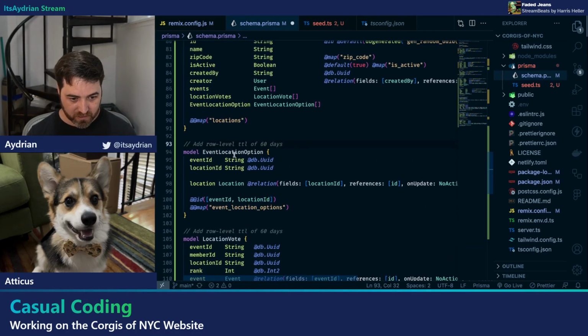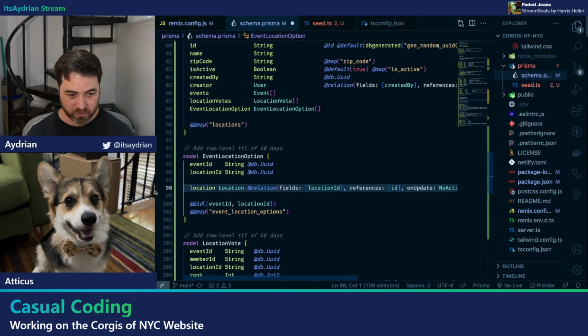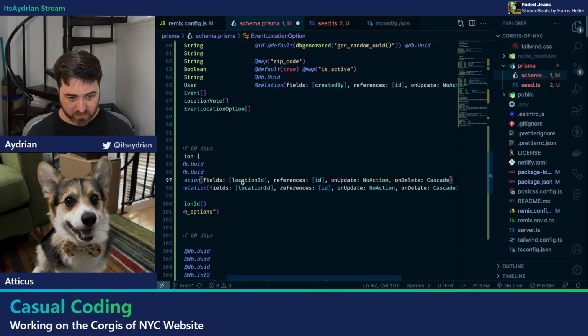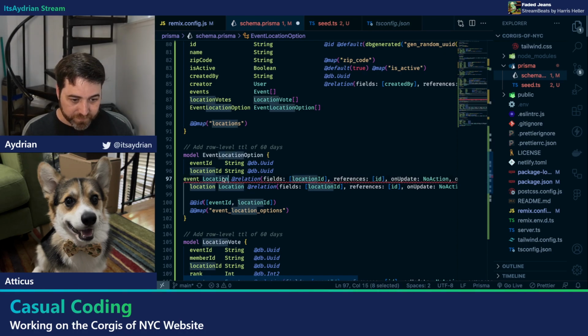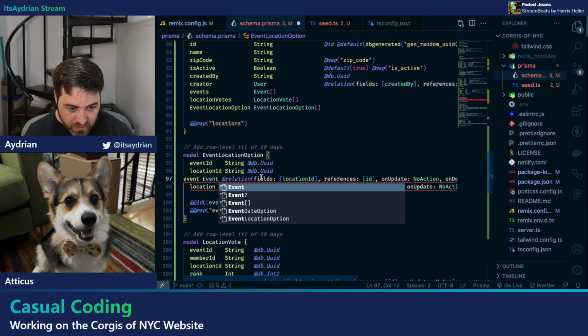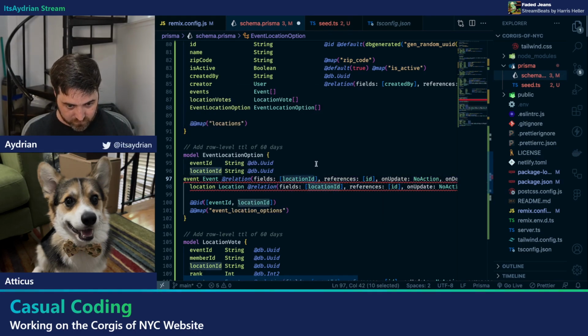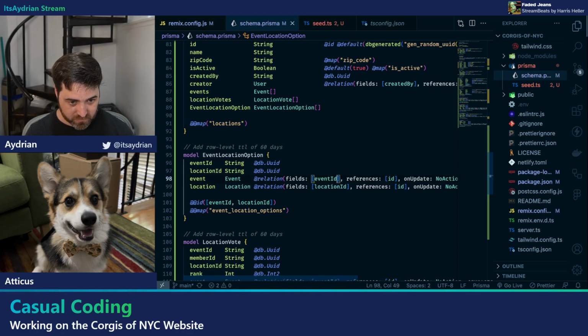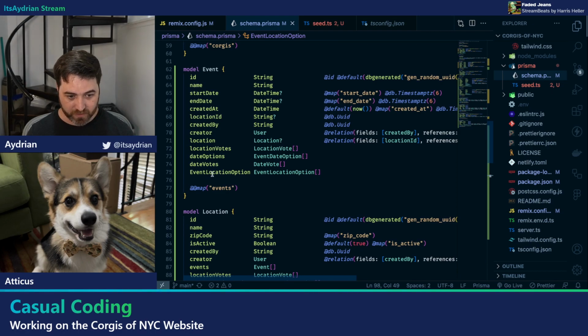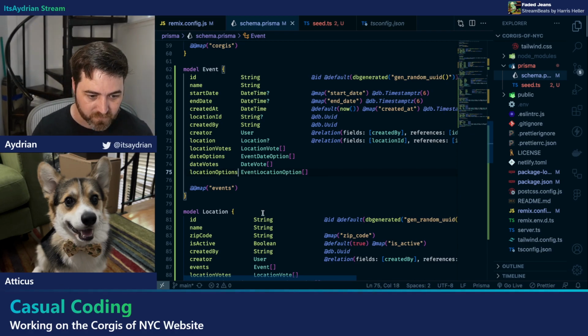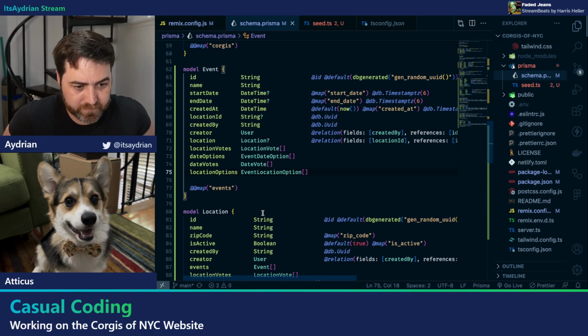Cool. And then we need to do one more for the event. So this is going to be event, event ID, save. That should be fine. If we go up to event now, it added event location option. We're just going to rename that to location options because it's an array. And so we should be good.